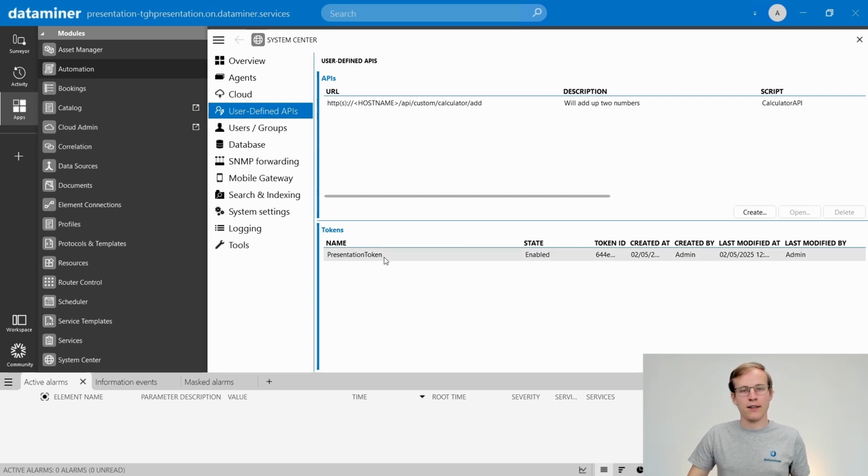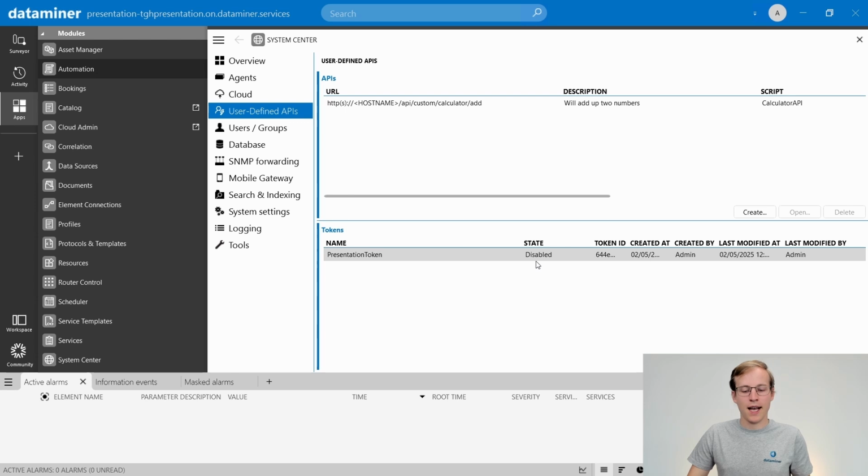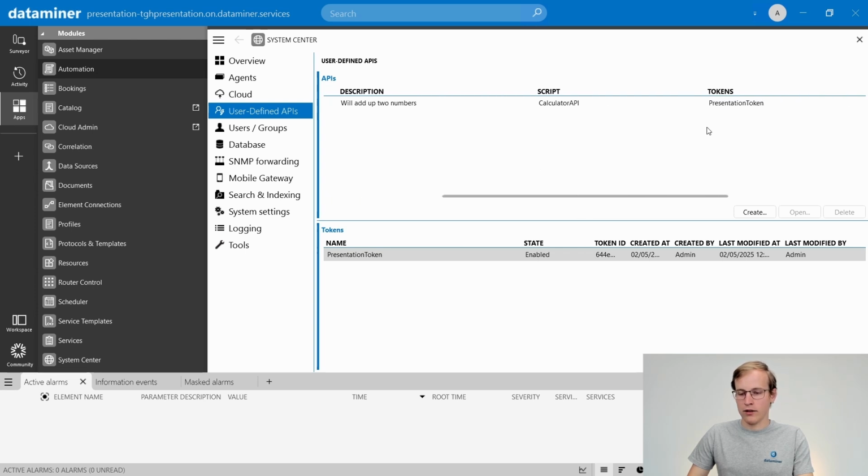And it's actually here that you can disable these easily. If you simply right-click on a token, you can disable it, and then it will say, are you sure? Yes, and now it's disabled. So this token cannot be used anymore right now to trigger any API. So let's enable it, since we'll use it to demonstrate it in a bit. We can correctly see that our calculator API script has been used for the calculator add API, and you can also see the description here as well, and a list of tokens that have access to it.